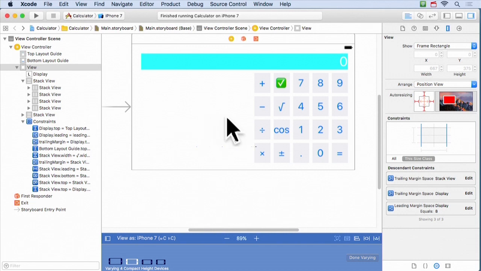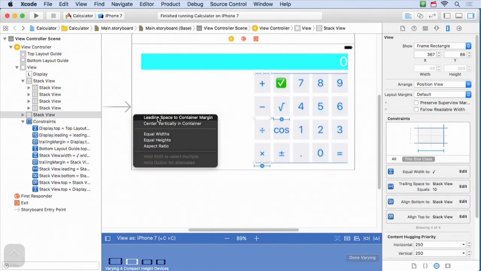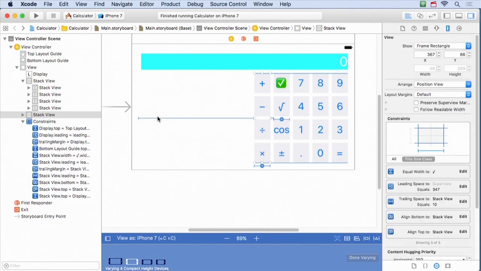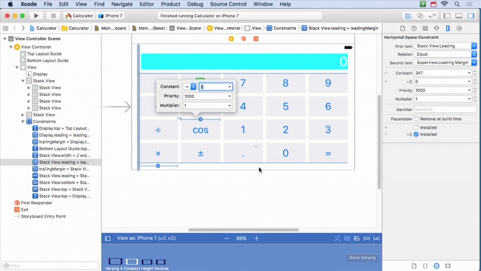What about this edge? Same thing here. We can just take this stack view and hook its edge, this leading space to container margin, just like we did before. And here we get this. Obviously, we can inspect it over here. We can also double click on it to inspect it, which we saw before. And here I pick standard value. There's no standard value available, so I'm just going to do 0, and it's going to zoom that thing over.